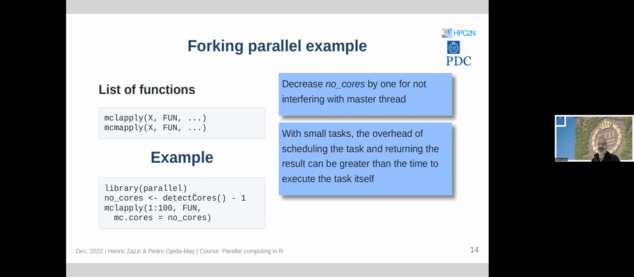You use library parallel, and you detect the number of cores. In this case, I use detectCores without setting logical, which will detect the hardware cores. Then I decrease it by 1. Why do I decrease it by 1? Because I don't want to use all cores, I want just all cores minus 1. So 1 can still be used for other stuff, like looking at your mail or running RStudio and so on, and you can use all the other cores to run your computation. And then you run mclapply.